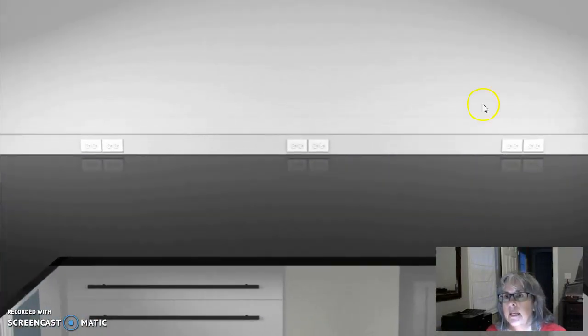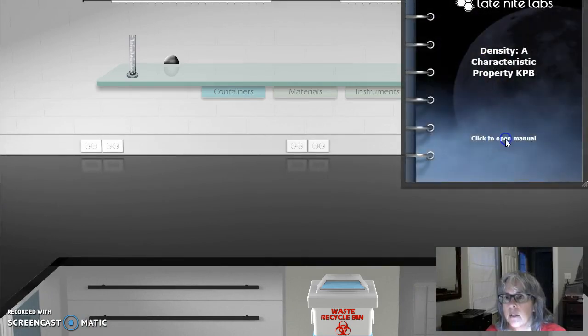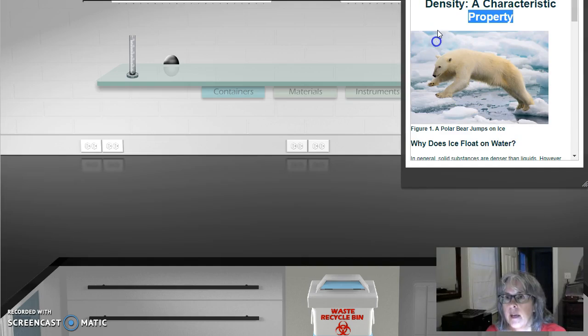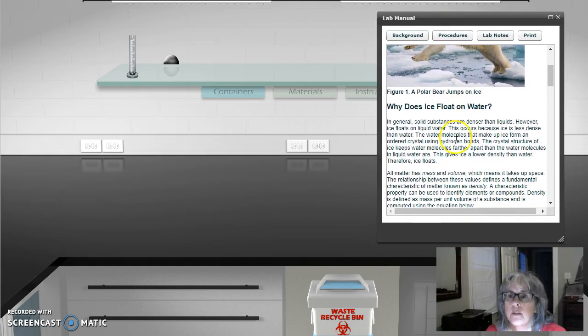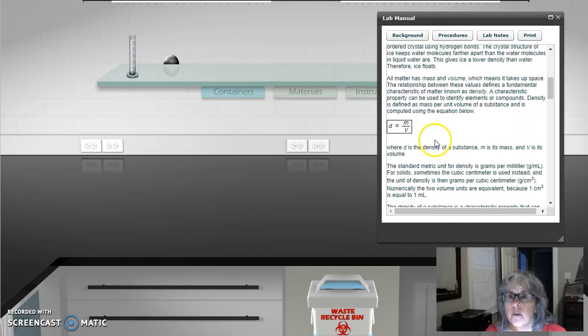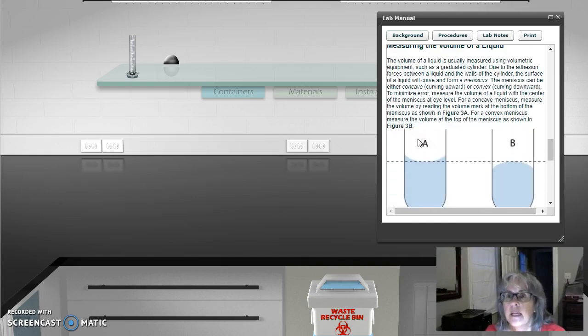The manual is over here in the corner. It's right here. We can move it down so you can see it. There we go. This is what I need you to read. This will explain what density is. It explains about measuring mass, measuring volume. You need to read that. You'll use some of that to write your background materials.